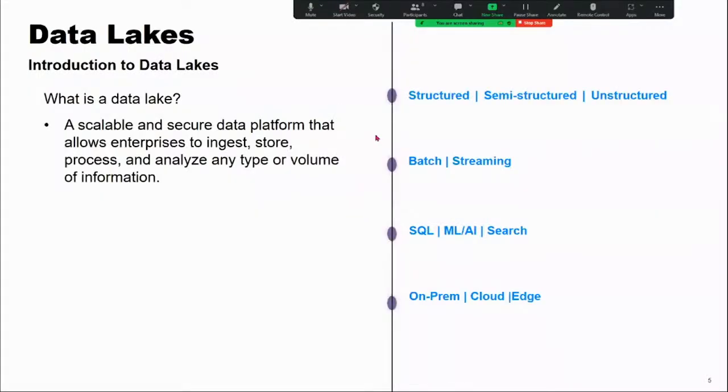So yes, we already know what is a data lake, guys. A data lake is a centralized repository to store the data. A centralized repository to store or retrieve the data as per the business requirement, right? So what kind of data can we store, guys? You can see here.